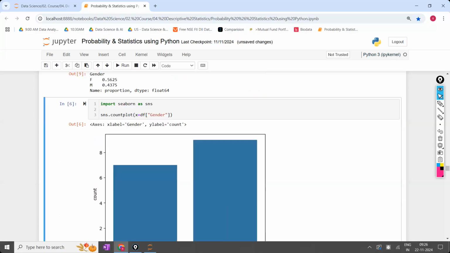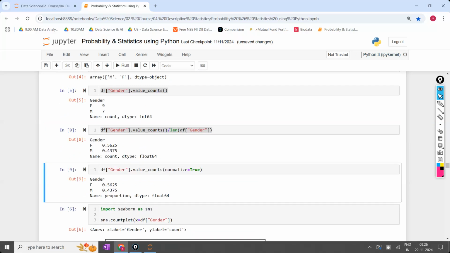Normalize is equal to true. Either this one or this one, the choice is yours. Normalize means nothing but percentage. Divide by the total. Normalize means dividing with the total, the maximum total number of records.